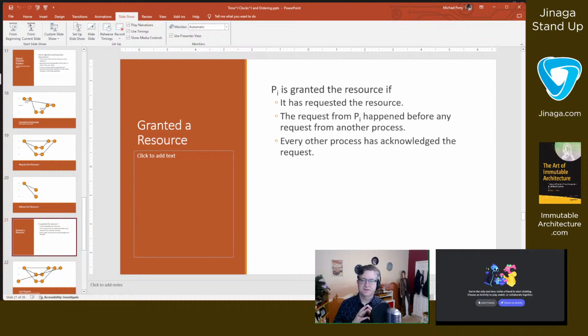So how does it work? We start with one of the processes owning the resource. That's a necessary starting point for this algorithm to work. Now Pi is granted that resource if it has requested the resource, and that request from Pi happened before any request from any other process. Every other process has acknowledged that request. So that's also a necessary condition. If there's any process that hasn't acknowledged the request, then Pi is not granted that resource yet.